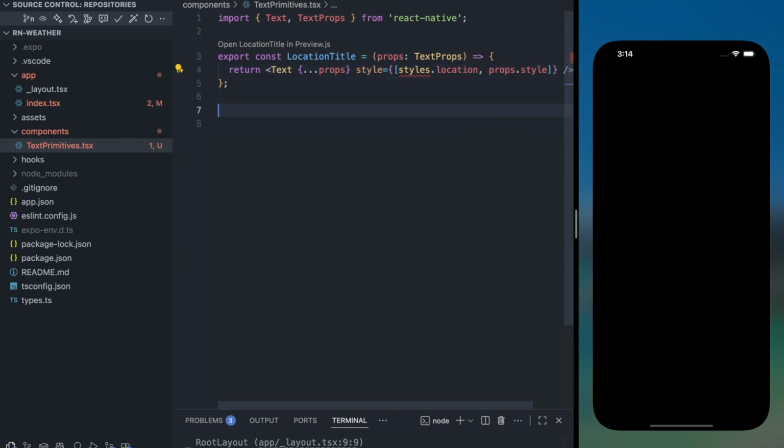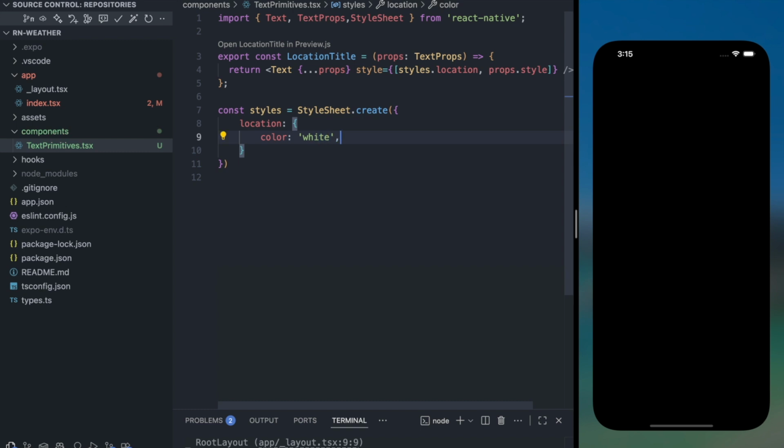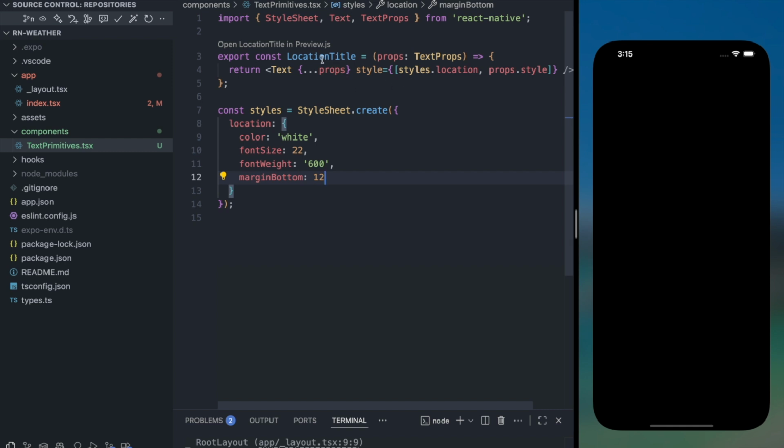In order to create a style, I will create const styles equal to style sheet, and style sheet again I'm going to import from React Native dot create, and inside here I will create location style which I provided above in the text styles. So for this I will use color white, font size 22, font weight 600, and then margin bottom would be 12. So with this my location title is created.